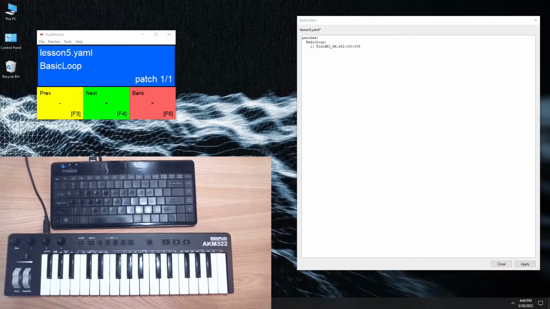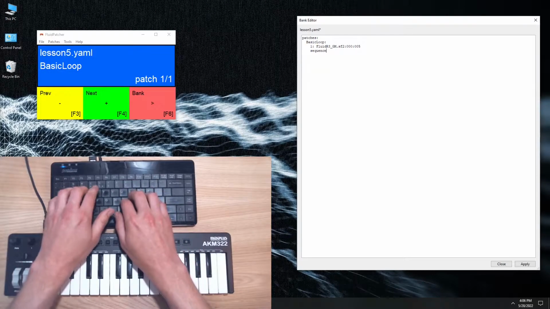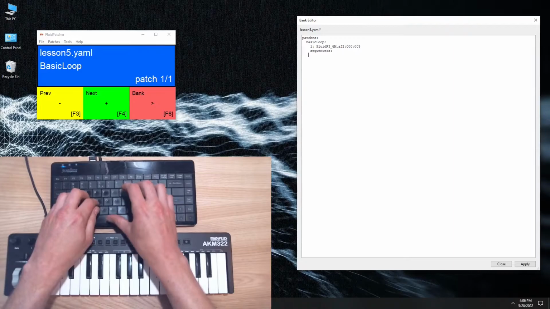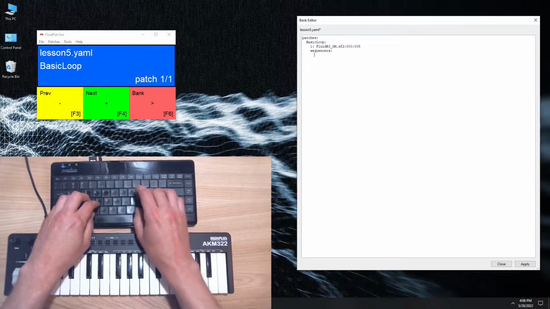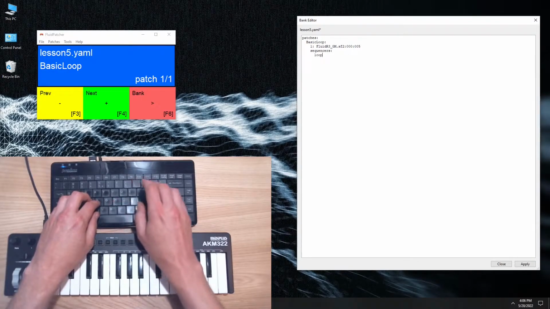Let's create a sequencer in this first patch. A sequencer is a tool that will automatically play a note pattern that you create ahead of time whenever you trigger it. To add some sequencers to a patch, we add a sequencers keyword at the patch indent level. You can add as many sequencers as you want within the sequencers keyword. Each one just has to start with a unique name. I'll call this one loop.